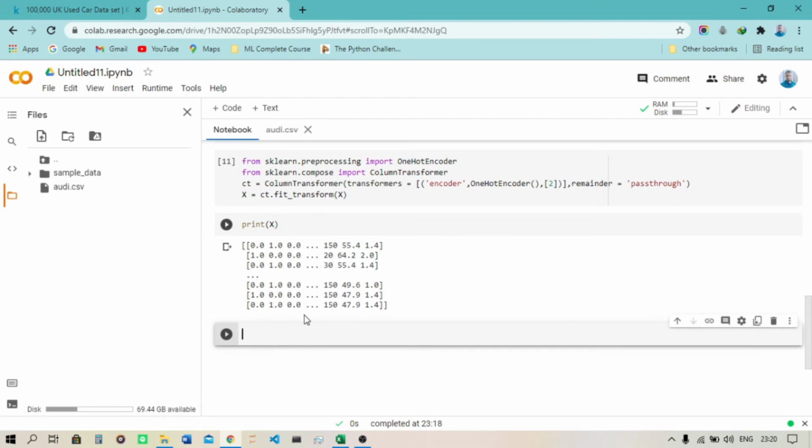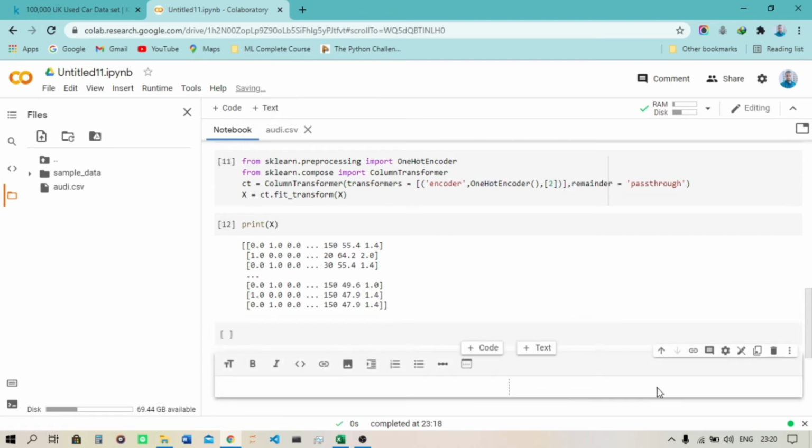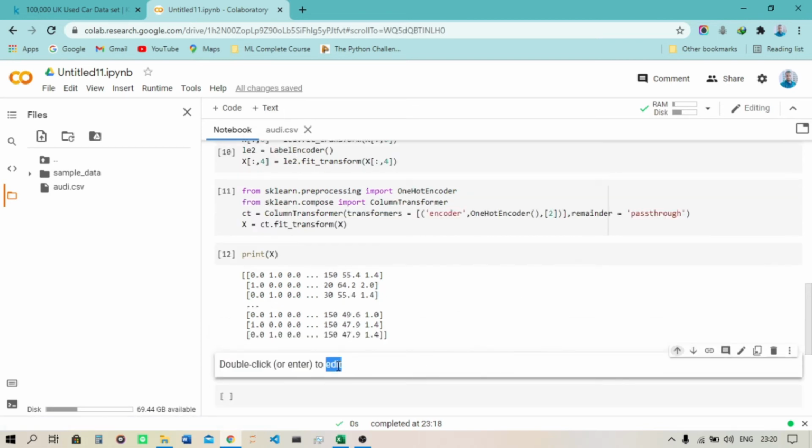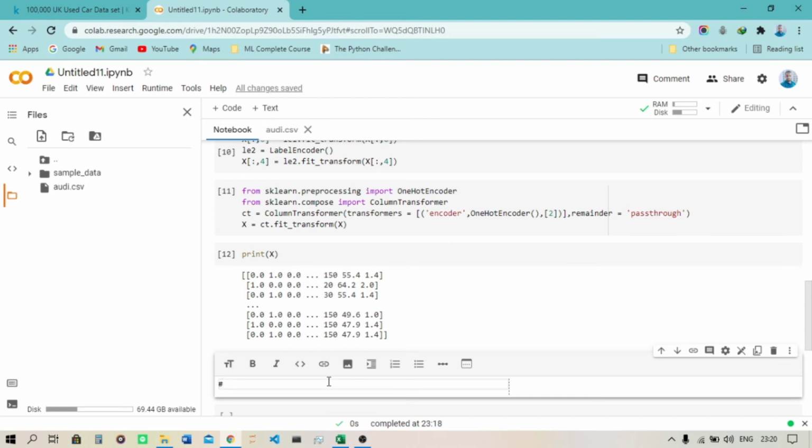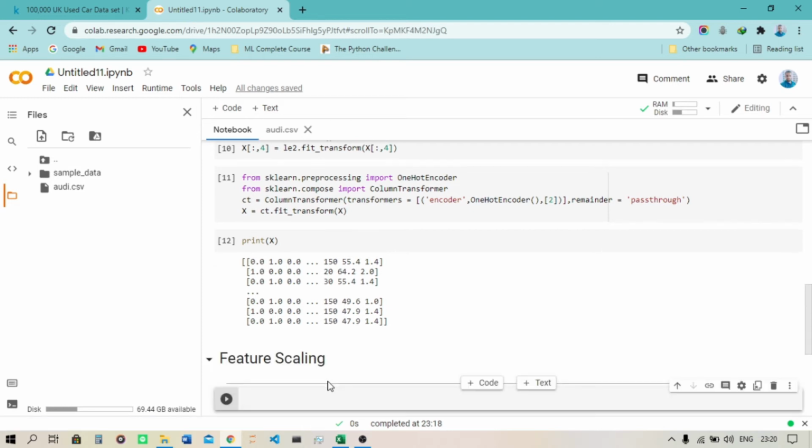Now what we have to do is perform feature scaling. First question: why do we use feature scaling? I will tell you why. We are using feature scaling because feature scaling speeds up the training process.